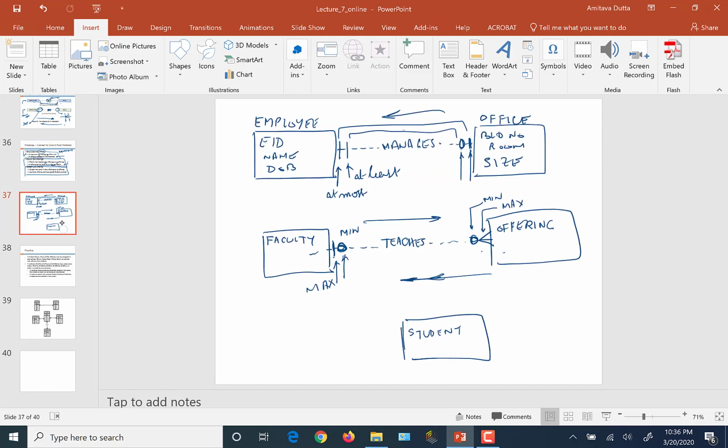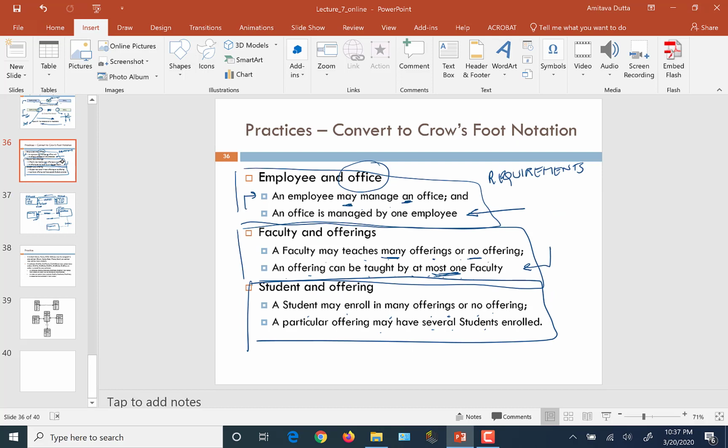Okay, so coming back to our diagram, we'll say enroll. That's the relationship between student and offerings. So I draw a dotted line between student and offering. Now I've got to capture the cardinalities that are present in the relationship. So let's go back to the text. It says a student may enroll in many offerings or no offerings.